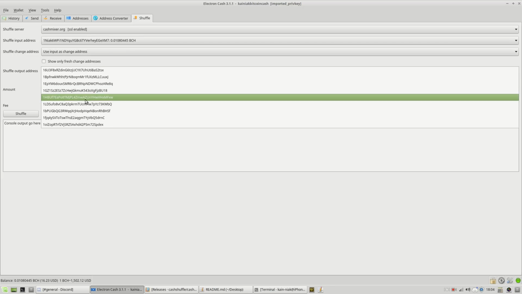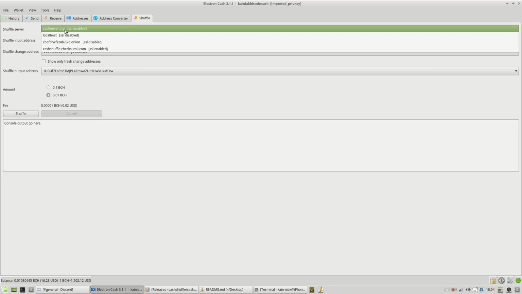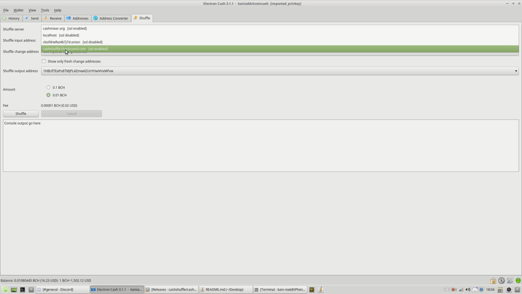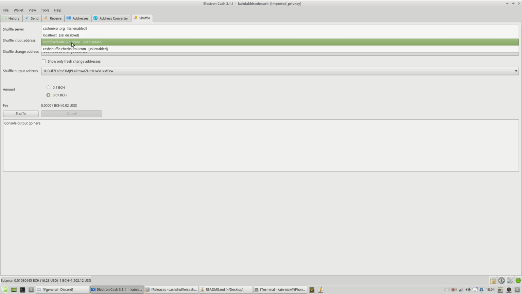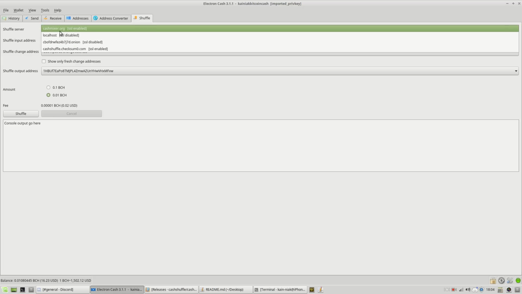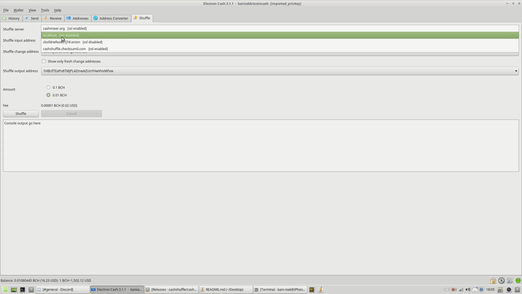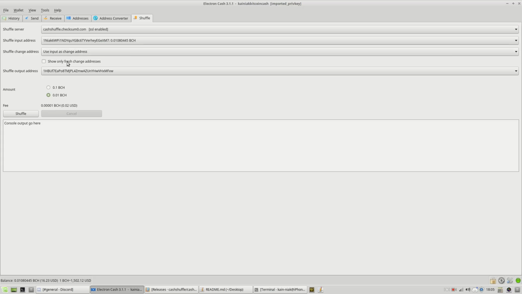We're going to take one of our addresses here as an output, and we're going to try doing it with Cash Shuffle, because I don't have Tor installed right now, and cashmixer.org is not replying to my ping, so I can't reach that server. But I'm getting a response from this one here. So let's try it out. Type in my password. So it doesn't work. Cannot register on the pool.